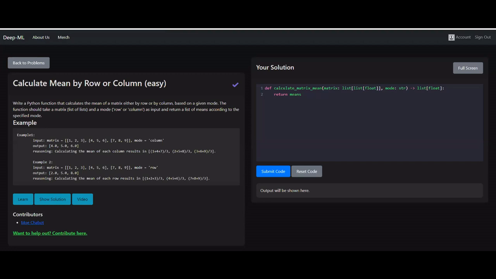So in this problem, we're given a matrix, which in Python is represented as a list of lists. And we're given a string as well, which can be either column or row. And depending on what it is, we're going to calculate the mean either by going row by row or going column by column. And just to visualize the example that we're given here, we're given a matrix that's 1, 2, 3, 4, 5, 6, 7, 8, 9. This is 3 rows by 3 columns. And depending on the mode, we're going to get a different result.